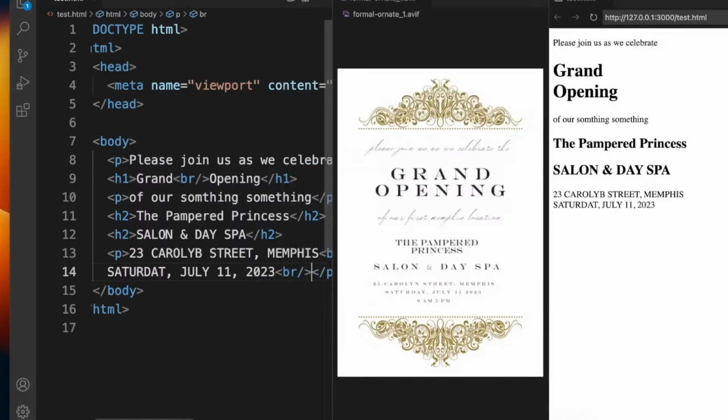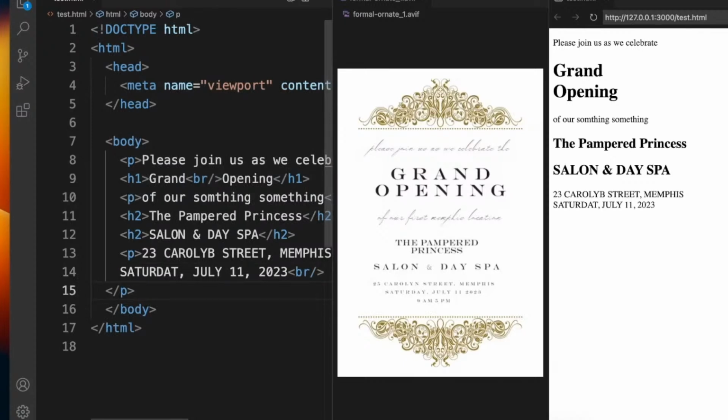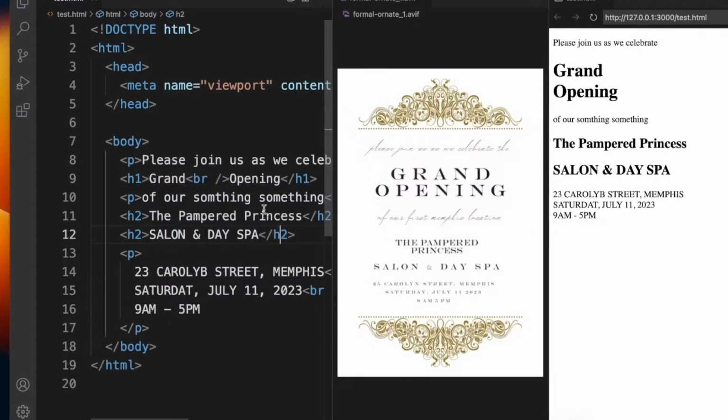It talks about the time. It now says 9 a.m. to 5 p.m. Okay, when they open. So now we have that there. Good. So the next thing for us is now to start styling. Let's hit it.